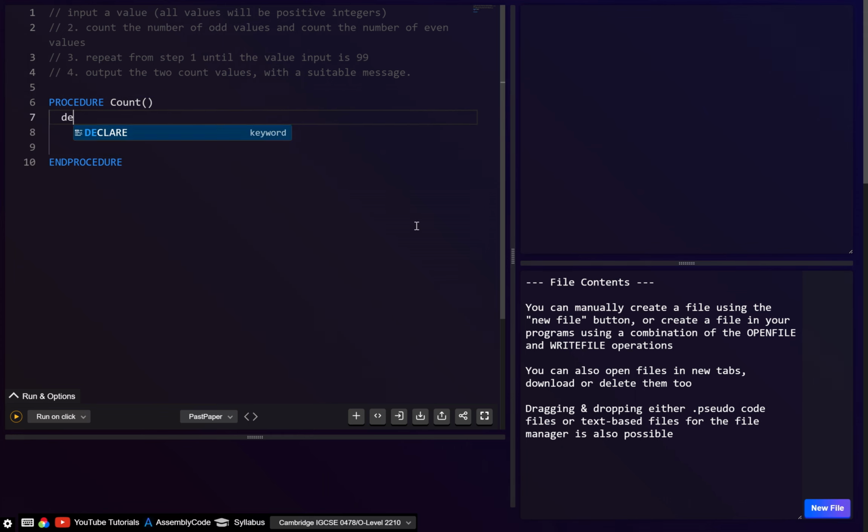Now if we think of the variables, we're going to need an odd total. So maybe let's just say num odds. Let's also go num evens. And I think maybe let's call it num, the number input, the user input. And they're all going to be integers.